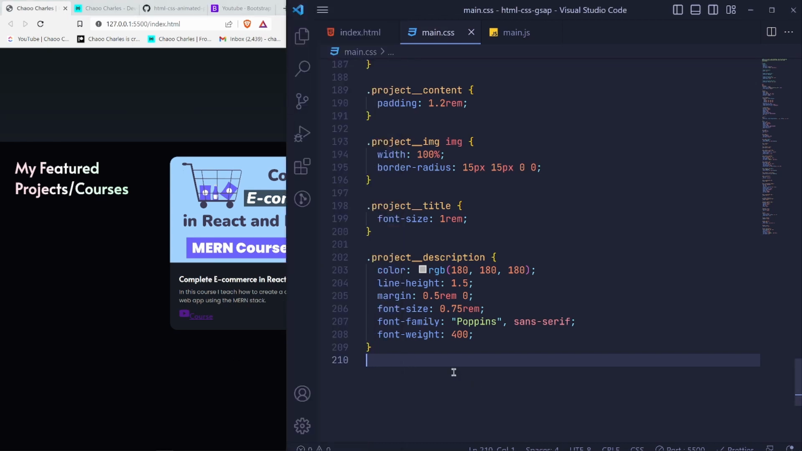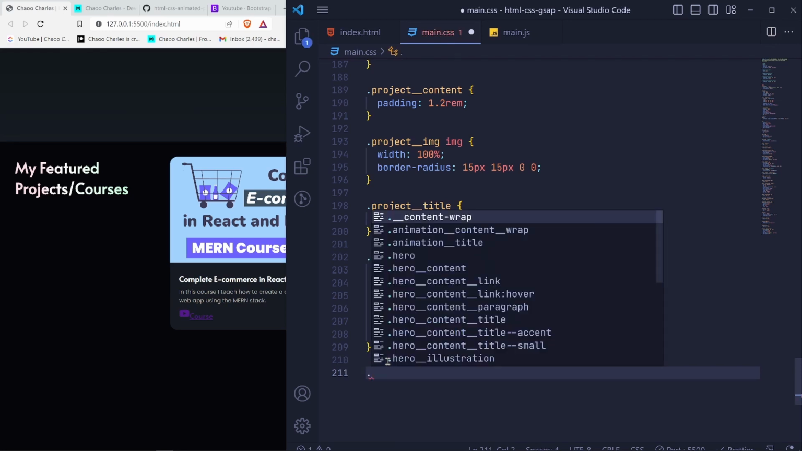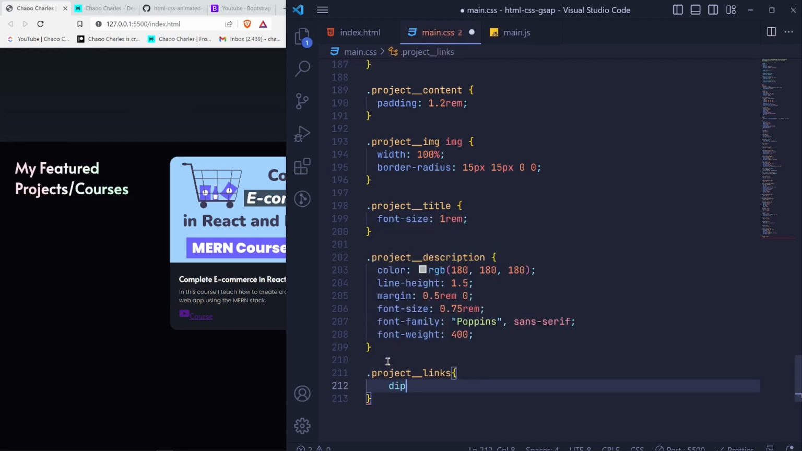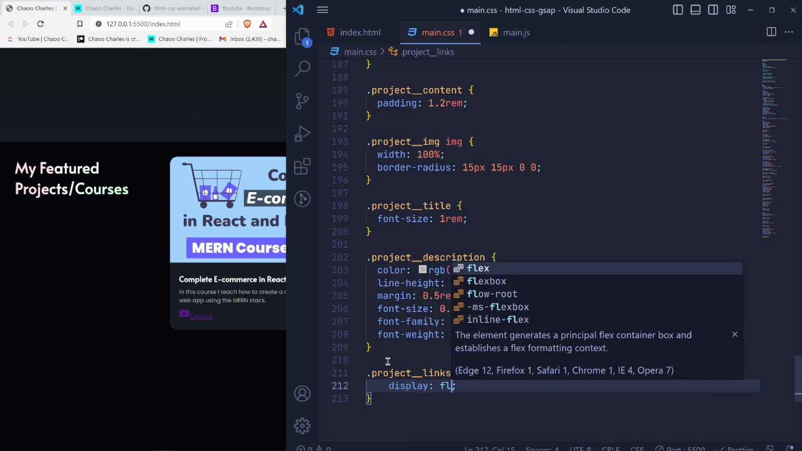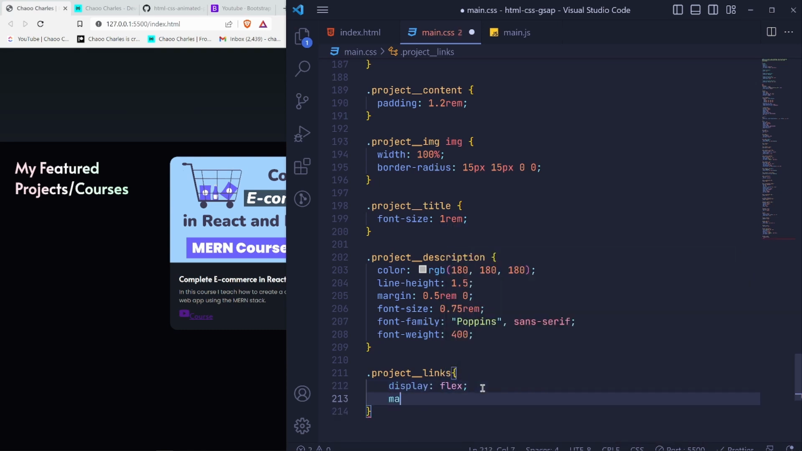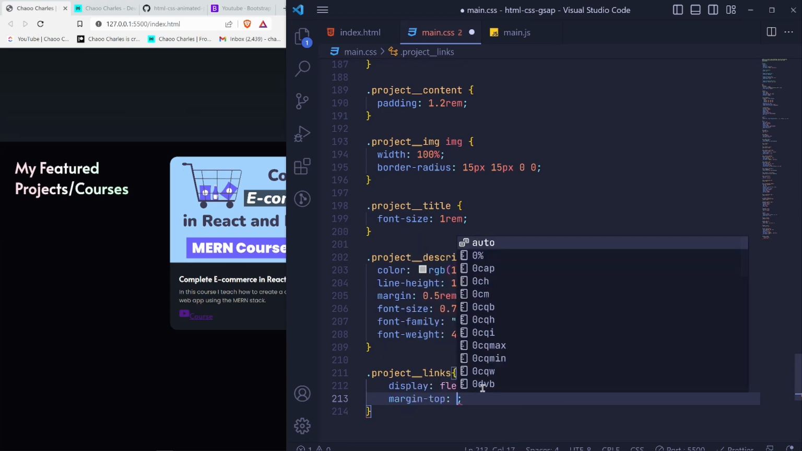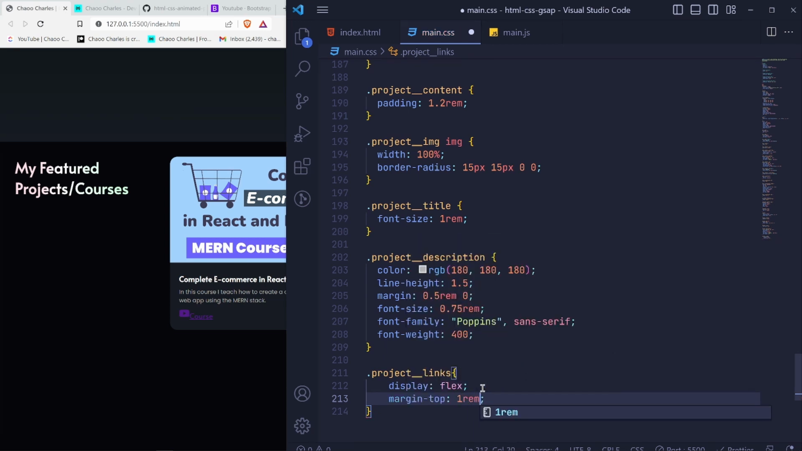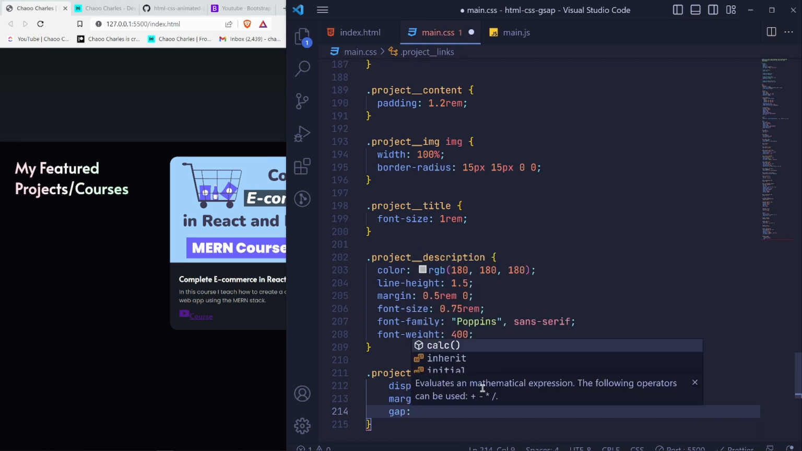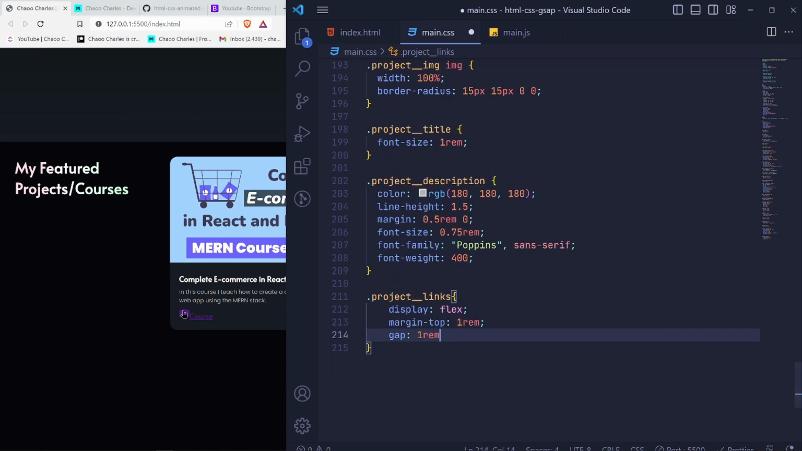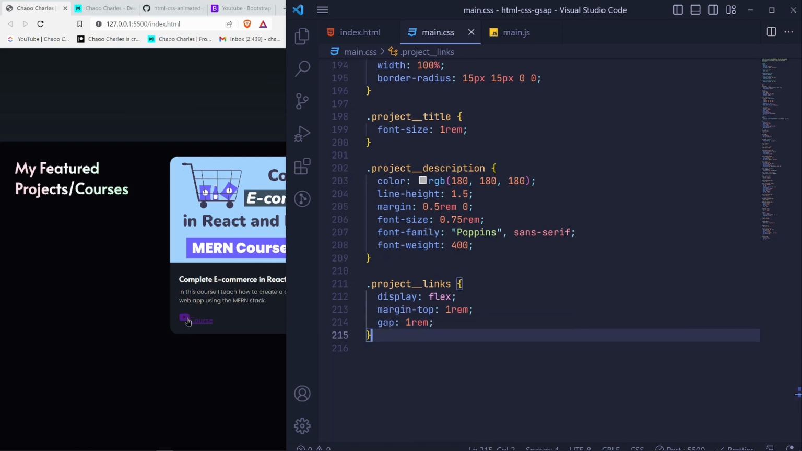We need to style the link, so down here we select dot project links. So we'll add a display of flex. We'll have margin to the top of 1 rem, and here we'll have a gap of 1 rem. That is for these links. Right now we have one, but when we add 2 of them, we'll be having a gap between them of 1 rem, margin between them of that.